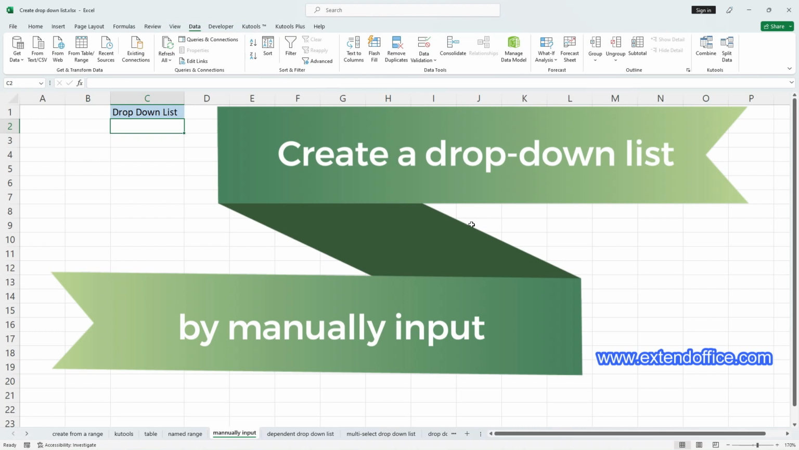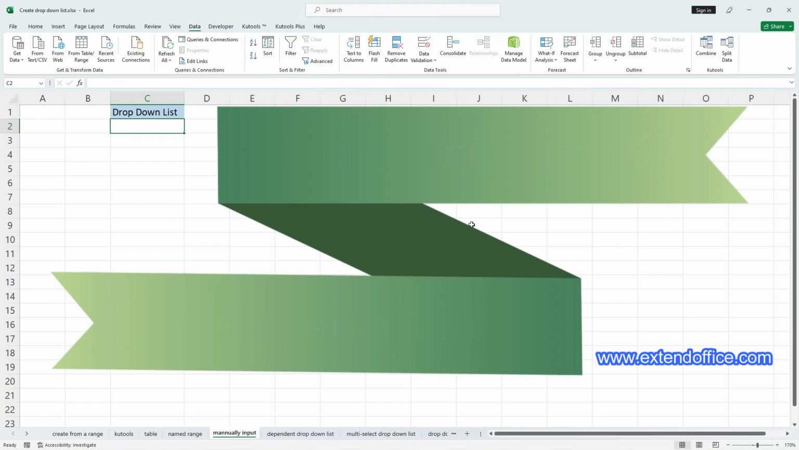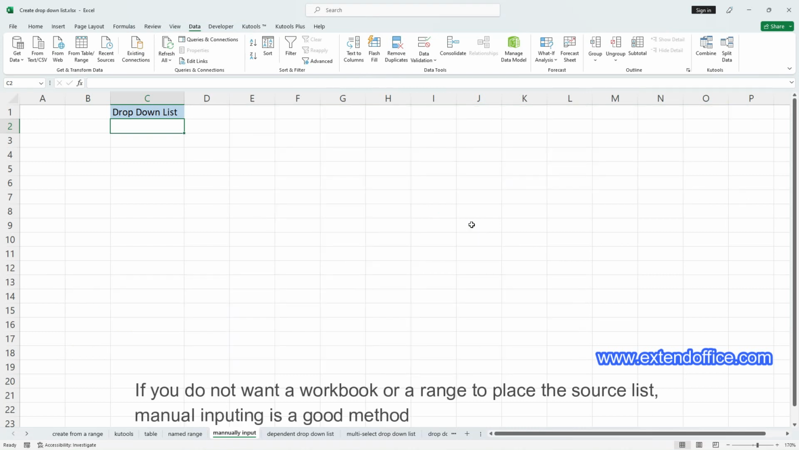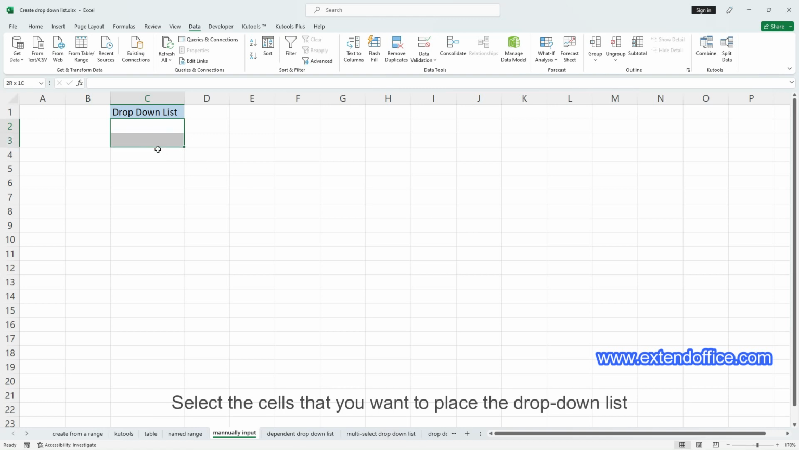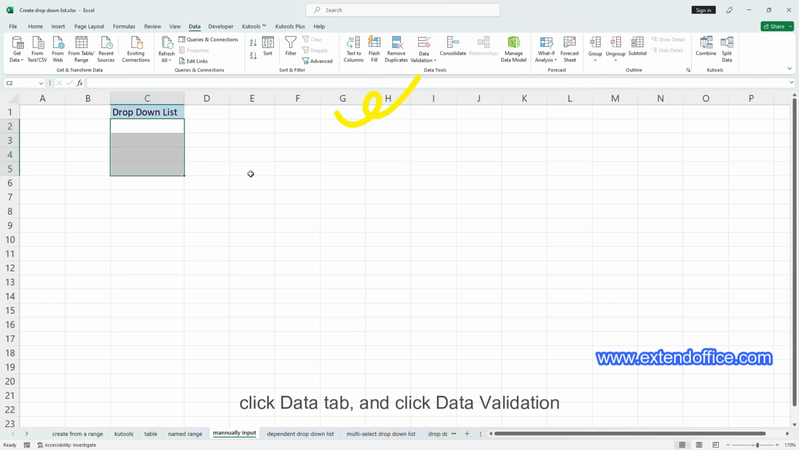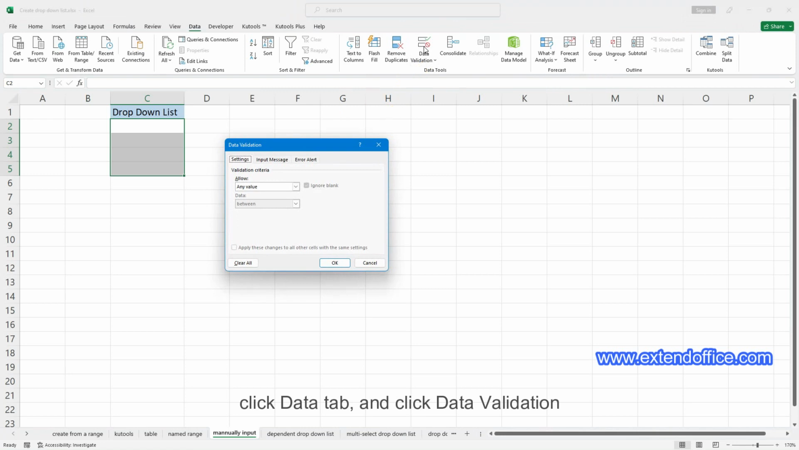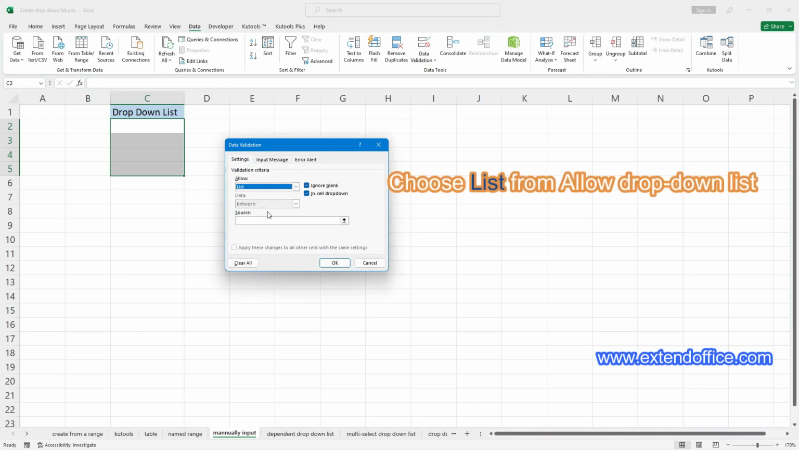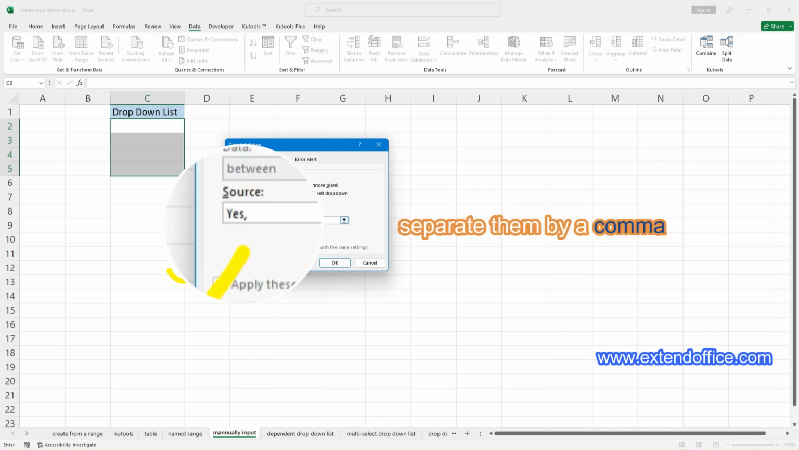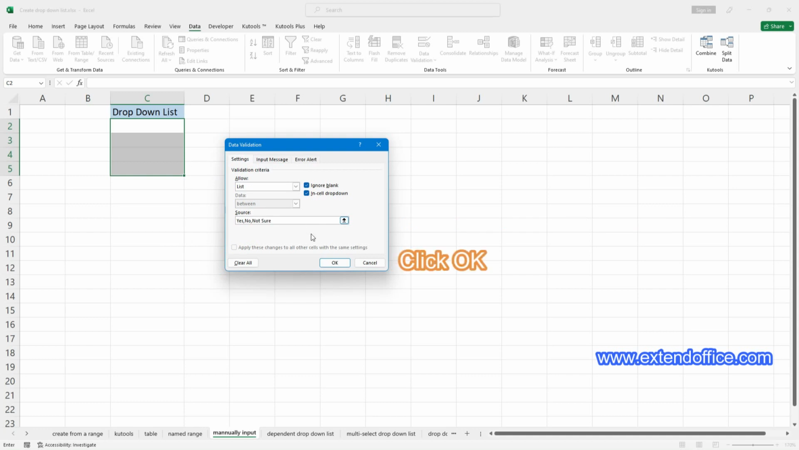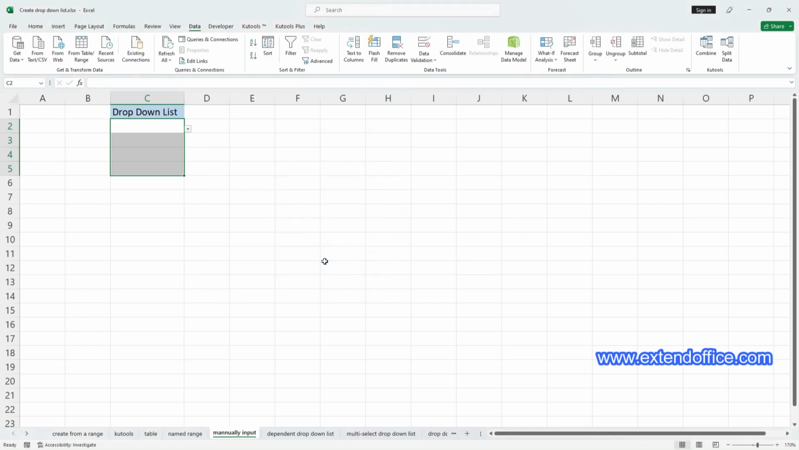Create a drop-down list by manually input. If you do not want a workbook or arrange to place the source list, manual inputting is a good method. Select the cells that you want to place the drop-down list, click Data tab, and click Data Validation. Choose List from Allow drop-down list. Type the items that you want to display in the drop-down list in the source section. Separate them by a comma. Click OK. Now the drop-down list has been created.